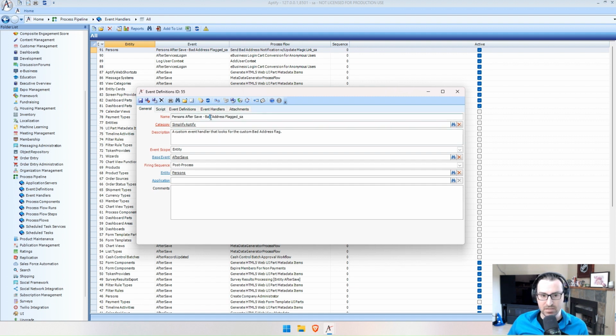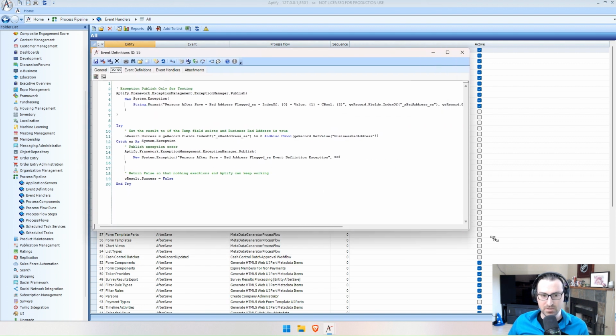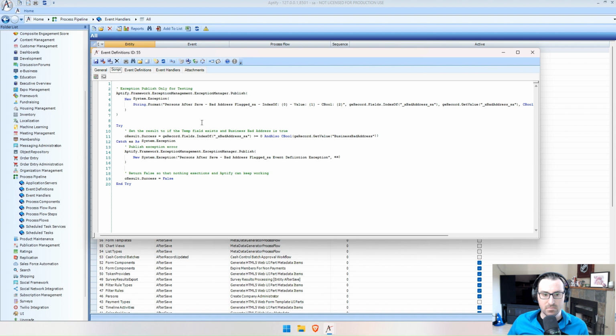So person's after save, checking for the bad flag. Again, entity, after save, person. And then what this script is doing is setting the success if bad address exists. I like using the fields index of and then greater than or equal to 0 to tell if this field even exists, because this is a temporary field. So it may or may not exist on our GE.